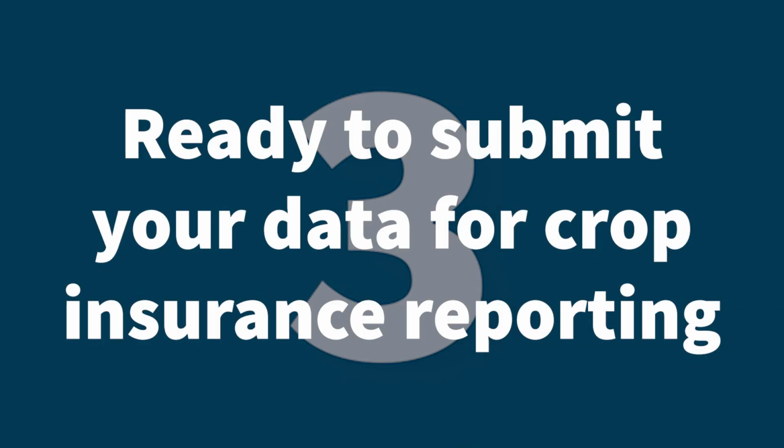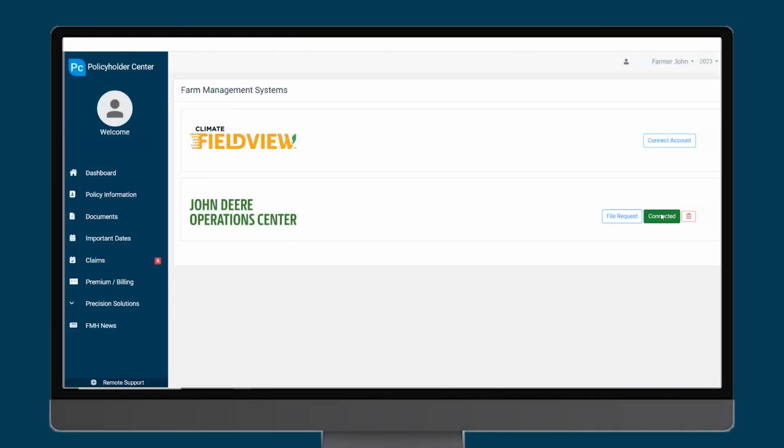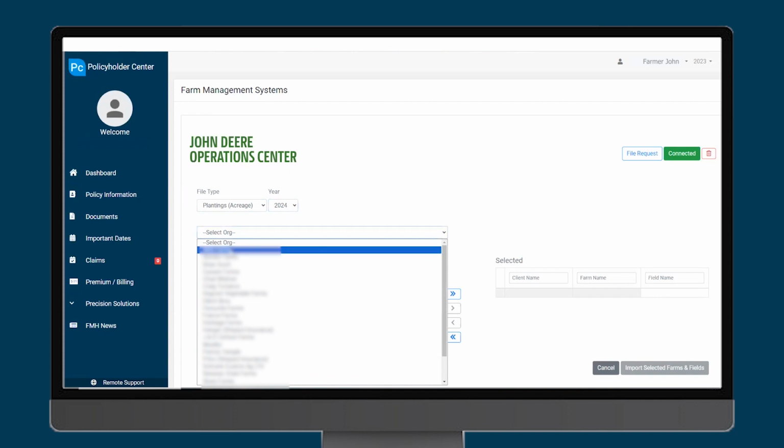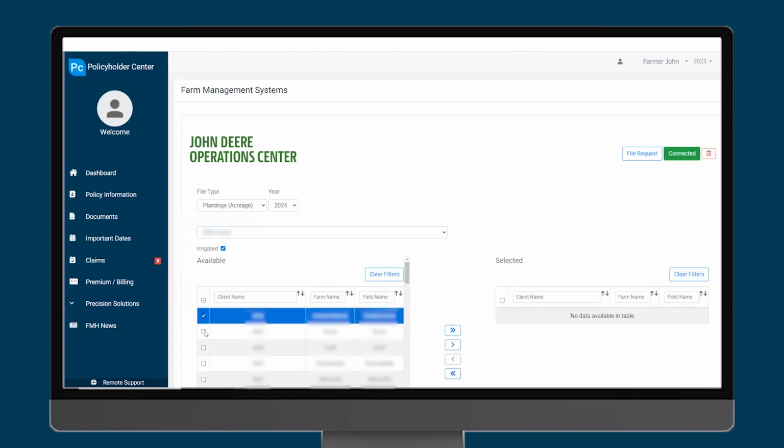Now you're ready to use this connection to submit your data for crop insurance reporting. When you're ready to submit your data, simply click the File Request button, select File Type, Year, and Organizations. Then move available fields to the selected column, and then Import.